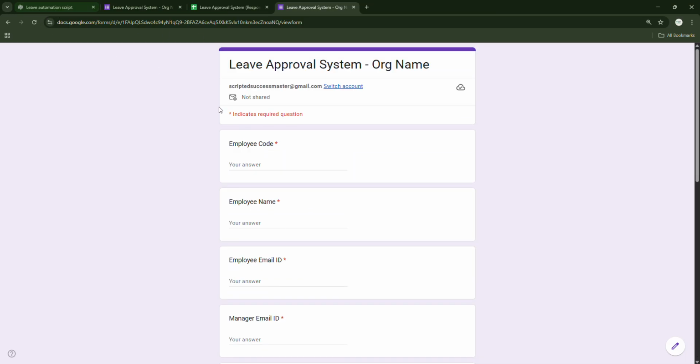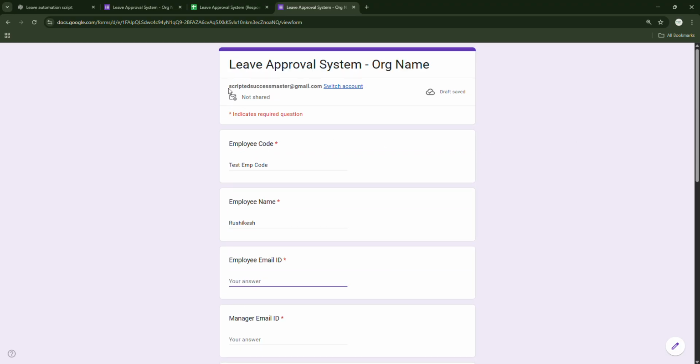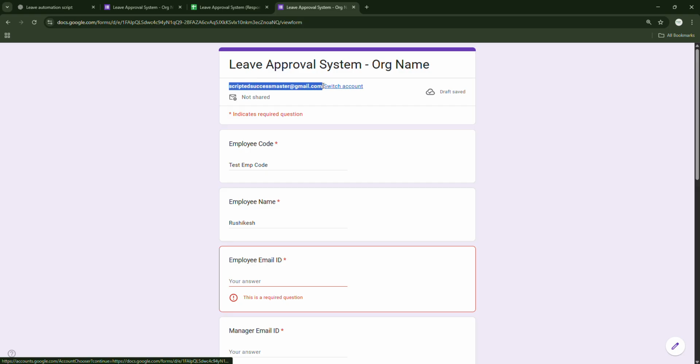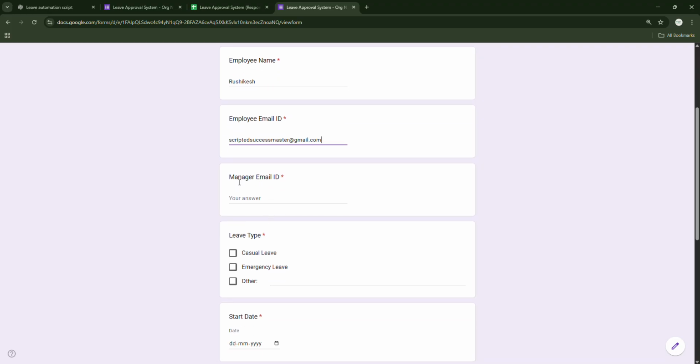Now let's test the automation. Whatever we have done, let's test it. I'll put in random test data: test employee code, name, I'll just put my name here, Rishikesh. For employee email ID, I'll put the Scripted Success Master email ID. I'll copy it from here so that it will not get any errors. Next, I'll put the manager email ID. As of now, I am keeping my own email ID only, so that the triggers will come to me and we can test it.